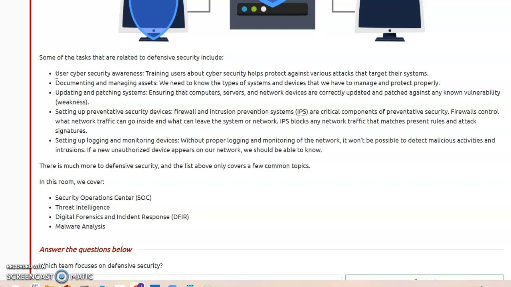Setting up preventive security devices, firewalls and intrusion prevention systems, IPS, are critical components of preventive security. Firewalls control what network traffic can go inside and what can leave the system or network. IPS blocks any network traffic that matches present rules and attack signatures.